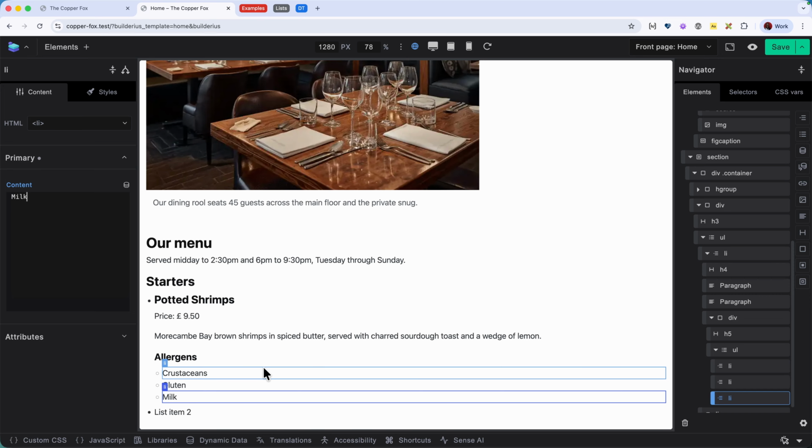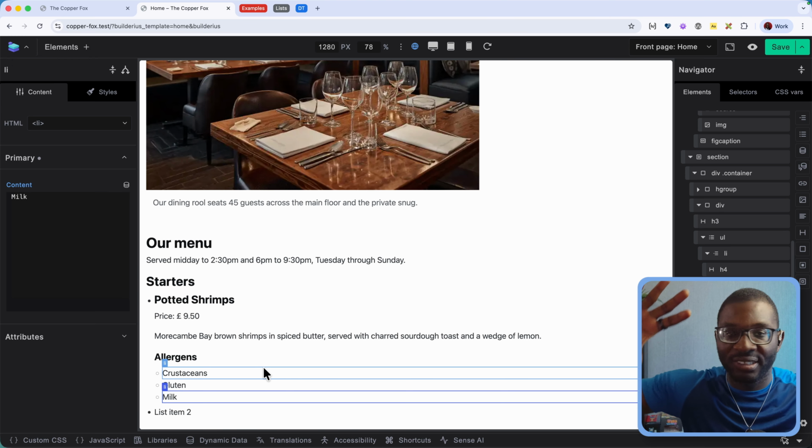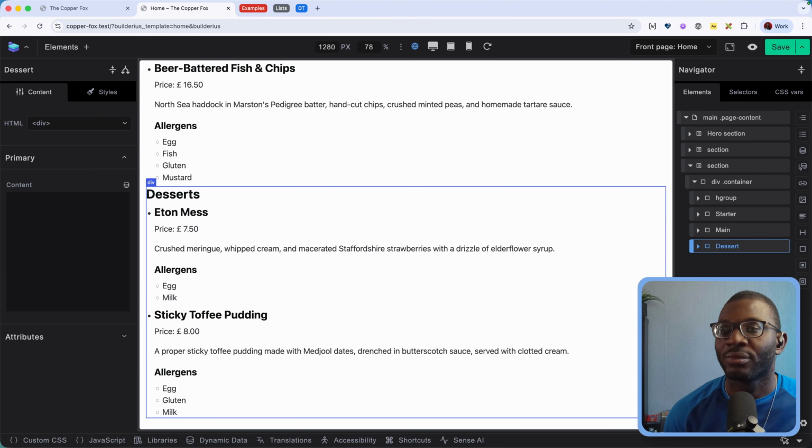Okay, so now we've added our first starter item. So what I'm just going to do is duplicate it a couple of times, then duplicate the section for the starter that would then be replicated as the main and as the dinner. Okay, so I've finished adding all of the items. Now let's proceed to the next section.